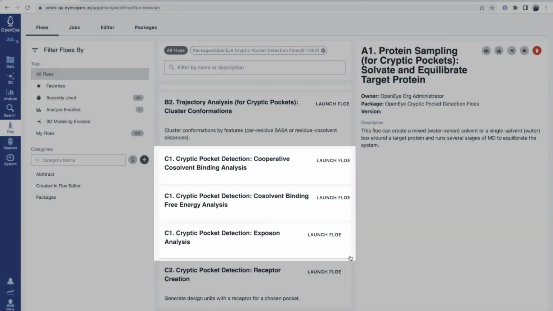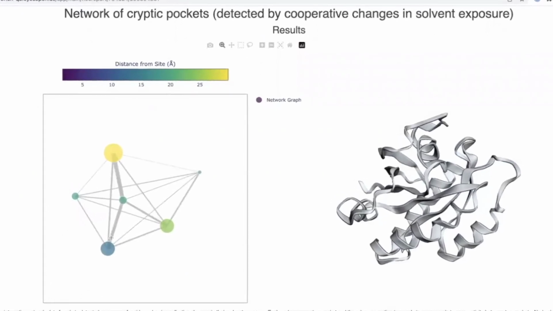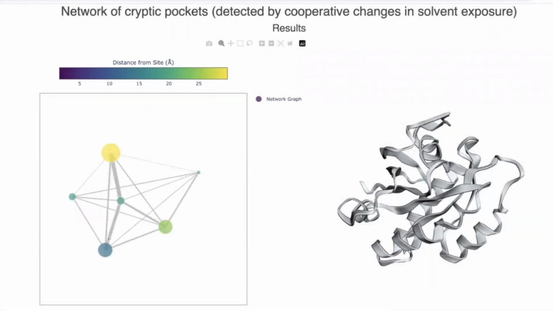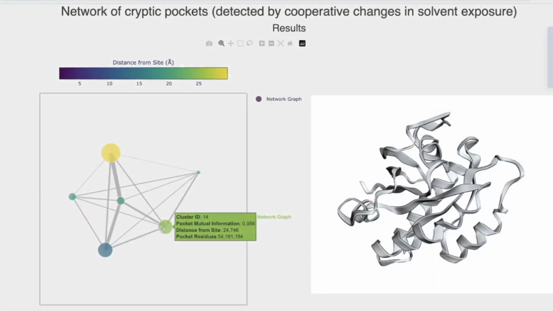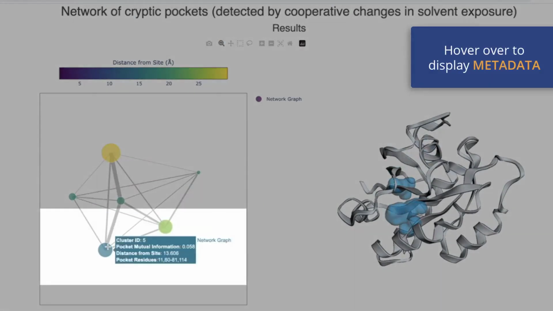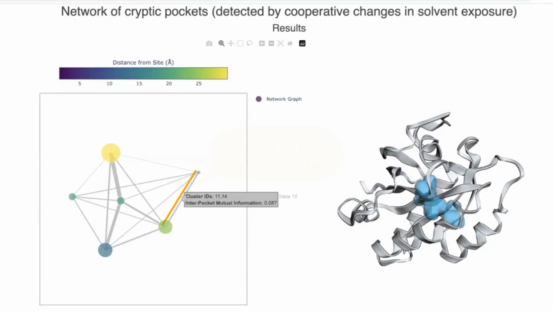Note that all 3 methods of cryptic pocket detection report an interactive network of cryptic pockets, wherein the pockets are ranked by their distance from a user-selected functionally important site. Each node in this plot represents a cryptic pocket. Clicking on a node displays the pocket-forming residues, and hovering over a node will display metadata related to the pocket. Edge connections between any 2 pockets signify the degree of cooperativity between those pockets. The network allows users to select an appropriate cryptic pocket for further analysis and create a receptor for gigadocking.